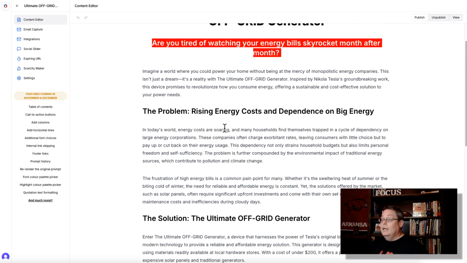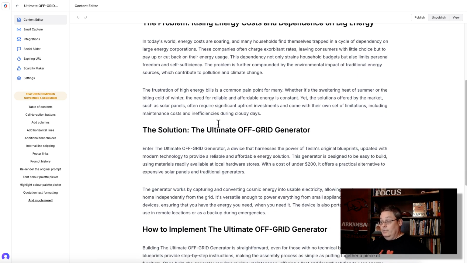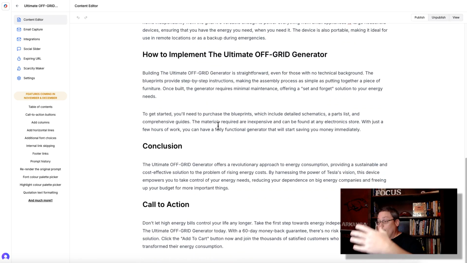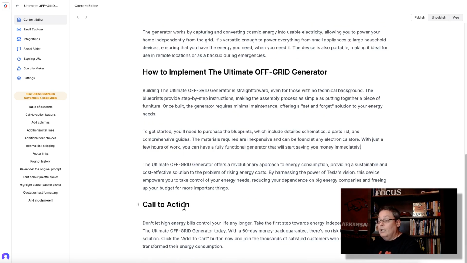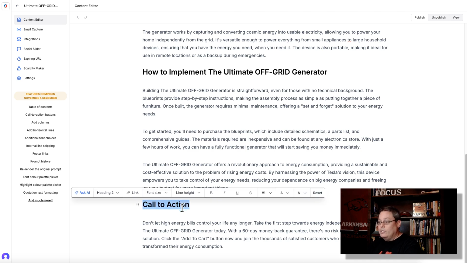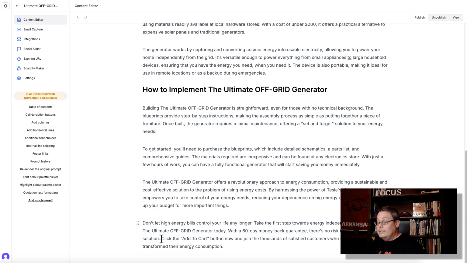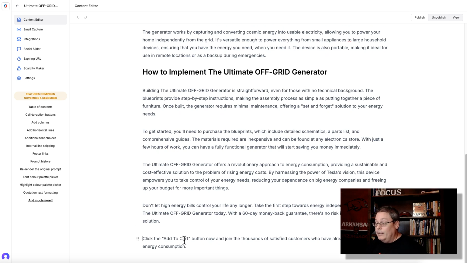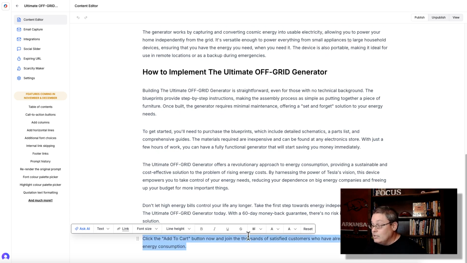And then you can see the problem, rising energy costs, the solutions, how to implement the solution. And then here again, AI being AI, the conclusion, a call to action. This is just so you know that this is going to be your call to action. You're going to get rid of that. And you're going to see down here, click the add to cart button now and join thousands of satisfied customers who have already transformed their energy consumption.